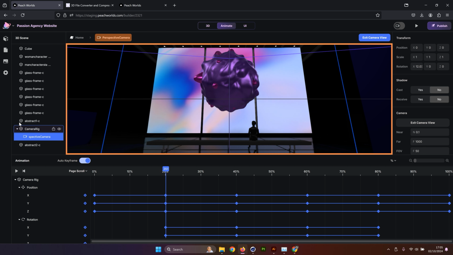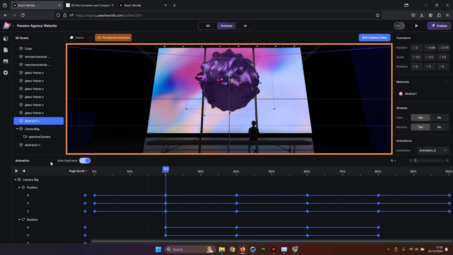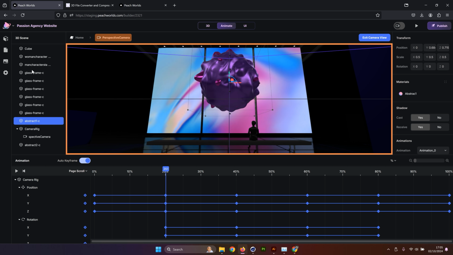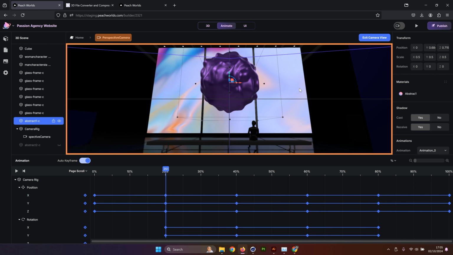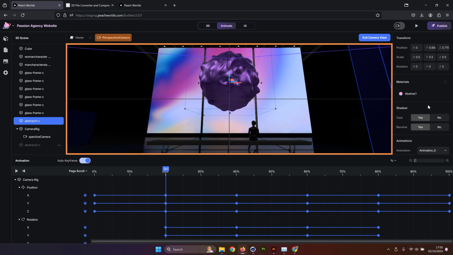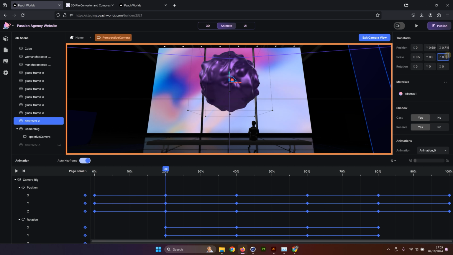Let's click on the abstract number 1. Make sure we have our auto keyframe on, so we're recording keyframes, and let's look at the scale of our first object. I would hide the second object for now. So we have it at 0.5, and what we will do is we're going to change all of those 3 parameters. Let's record this first of all.